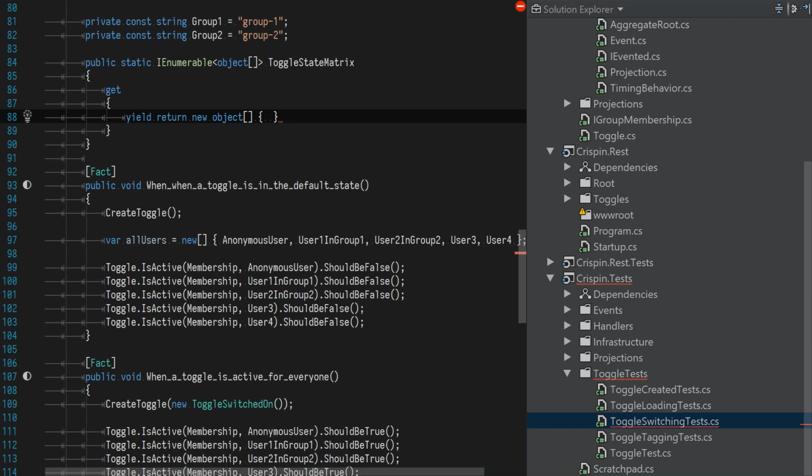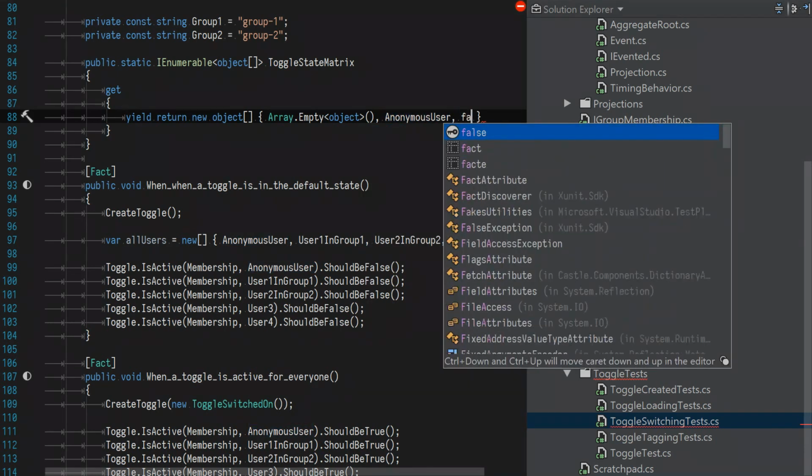So we just do, what types do we accept in the objects? New object array. 0. Oh, I suppose we've got array empty, haven't we? Array empty object. So those are our events, and then we have each user. So the anonymous user should be false.